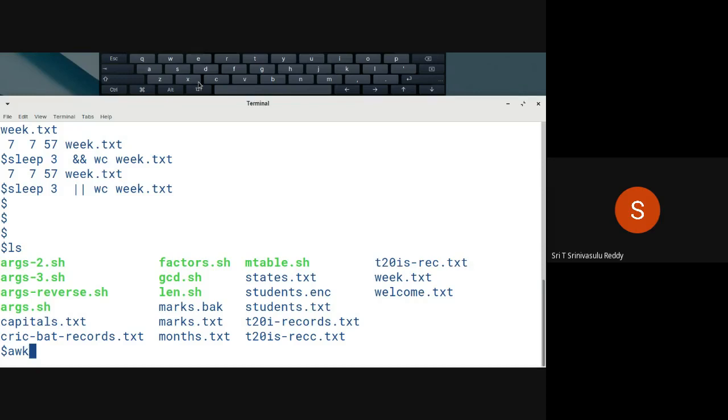The last letter K is from Kernighan, who has contributed a lot to the development of the C language, the Unix part, and all that. In between, W is another person called Weinberger. So all these three have contributed to the development of AWK. That's why it's called AWK. And this is a very handy tool.